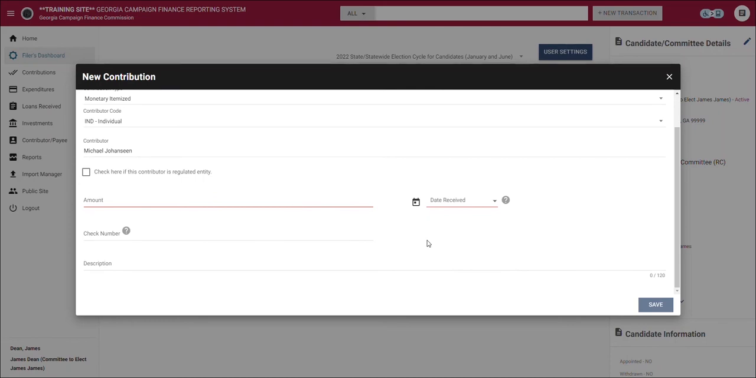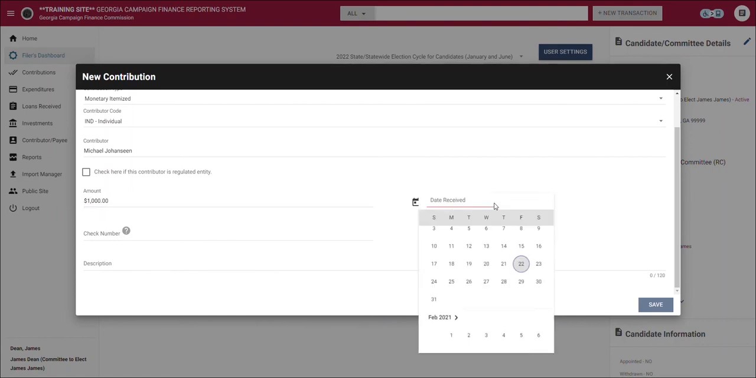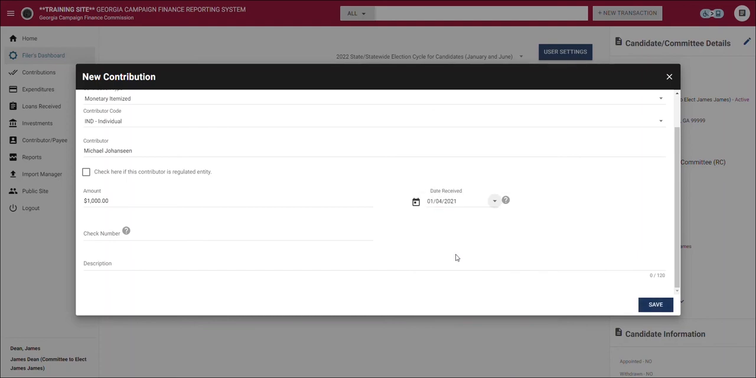You're going to enter in the amount received and the date that you received it. The date received is the date of receipt of the actual contribution. There are question mark help text throughout the application. If you ever need assistance, hover over the question mark and the system will provide you with help text to assist you in the new filing system.